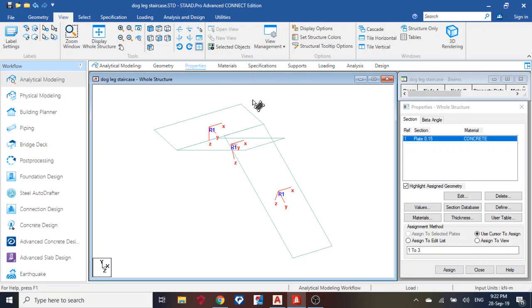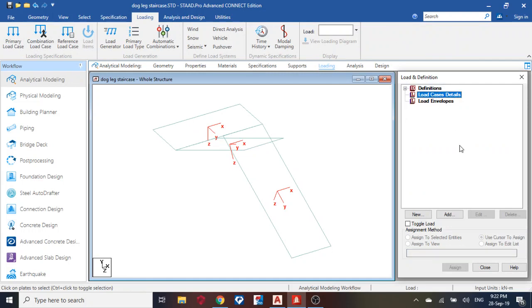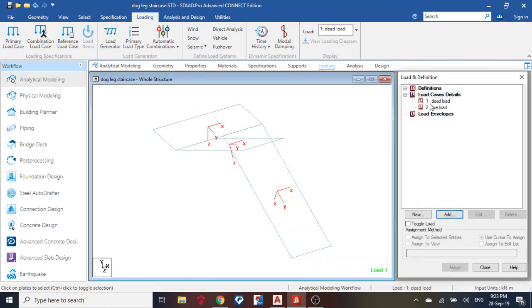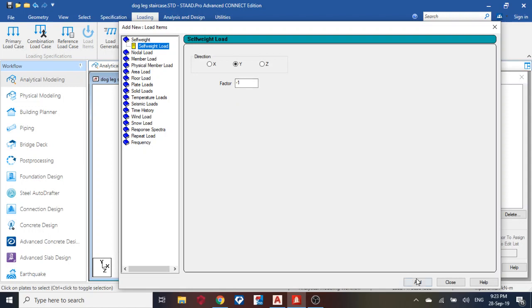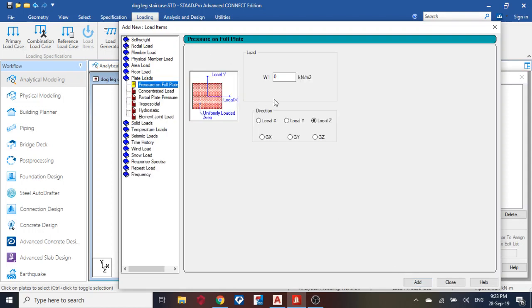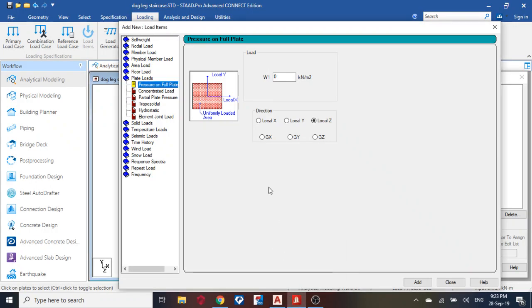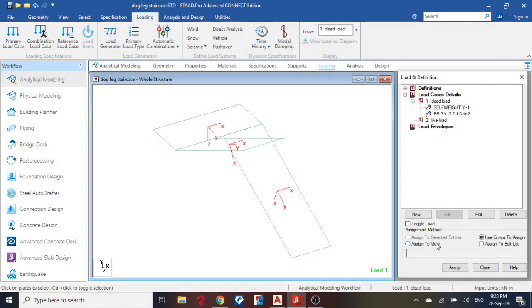The next thing I do is go to my load cases, add. I have dead load, add, and I have live load, add. Under my dead load, the most important load there is actually the self weight, so add. And after that I need the risers and thread, the going and everything, plus finishes and anything on the staircase. So I'm using a load in the global y direction of minus 2.2, add, close. Okay, so self weight assigned to view, assign. This load assigned to view, assign.